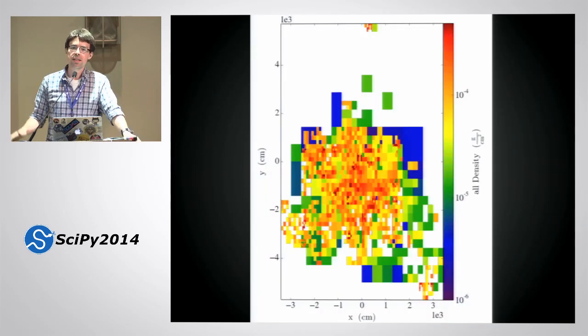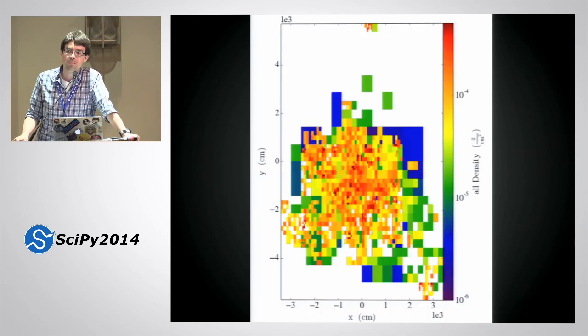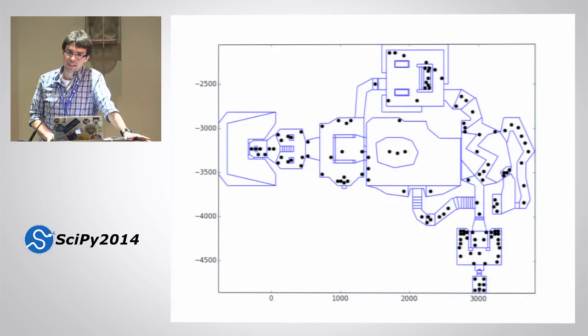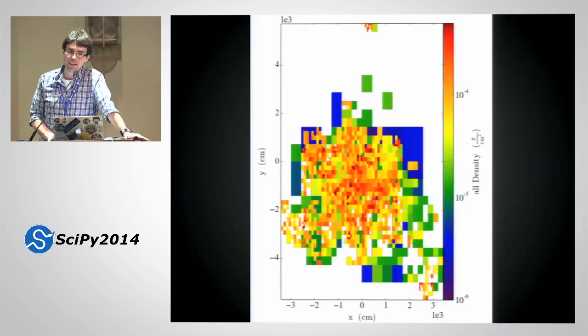Does anyone want to guess what this is? No, it's more fun than that. Yeah, thank you. Here's a hint. This is all of the monsters from the shareware episode of Doom plotted as we would a galaxy. And it's hideous.